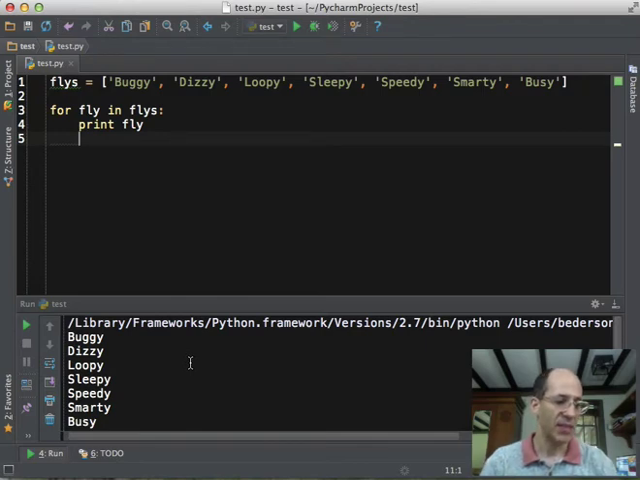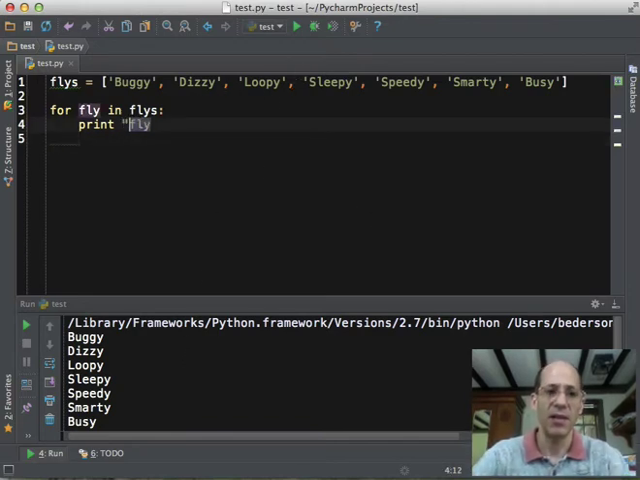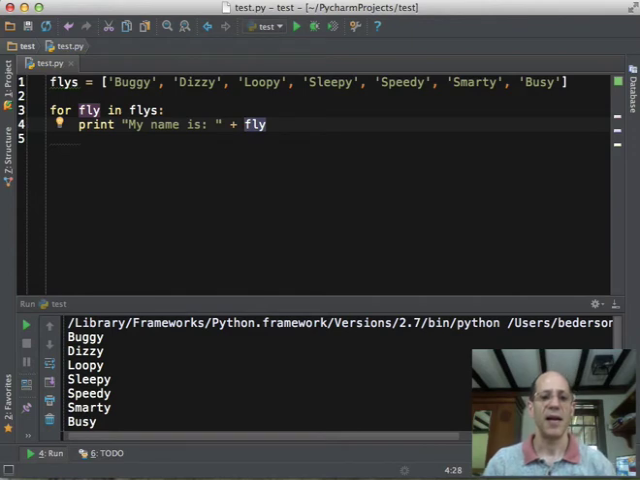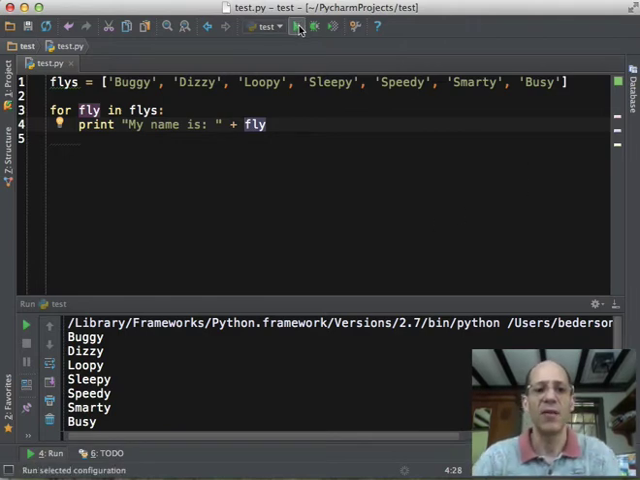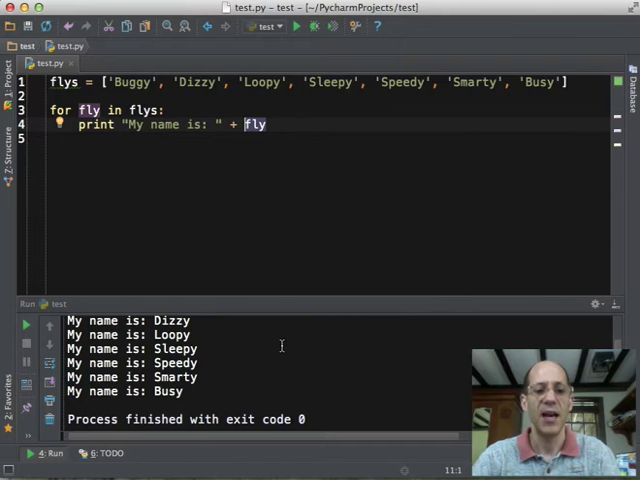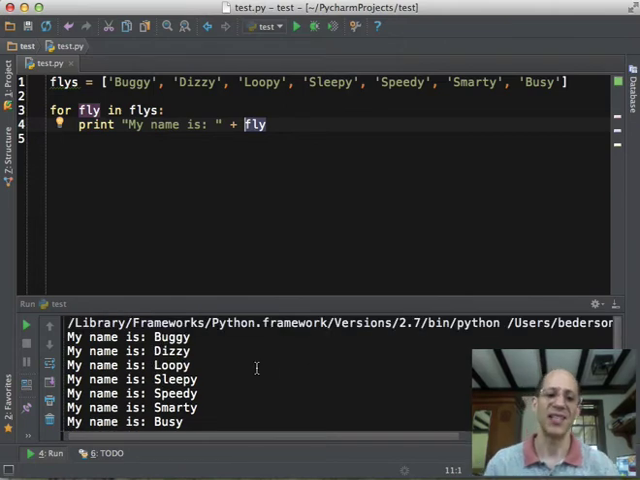We can make this a little bit more interesting if instead of simply printing the name of the fly, maybe we want to print something along with the name. For example, my name is, colon, and now we can concatenate two strings. The fixed string, my name is, and then the variable string fly, which is the name of the fly. We run this, and now we can get this slightly more interesting output.